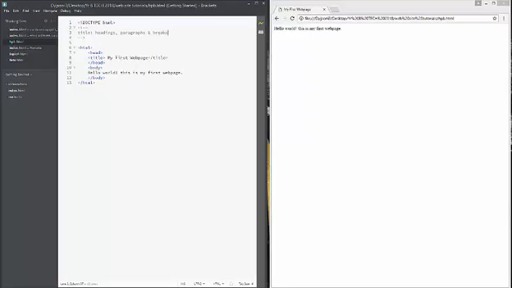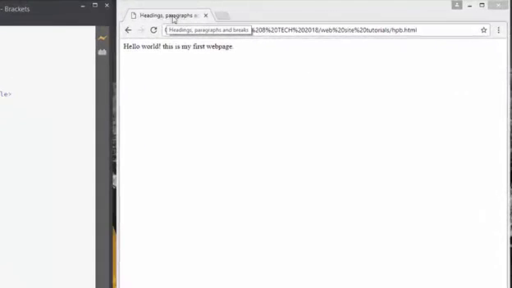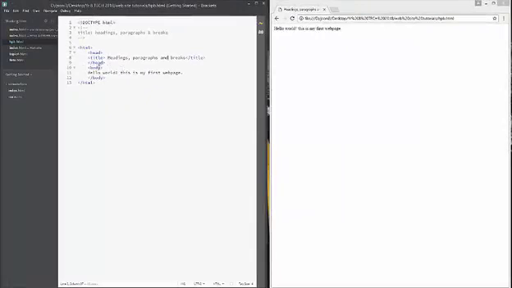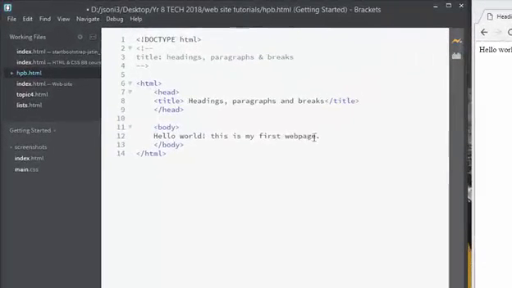Okay, so the first piece of code that I'm going to alter is my title. I'm actually going to get rid of my first web page, and I'm going to call this headings, paragraphs, and breaks. Oops. Alright, I might just use the full word this time and go Control S. Now have a look at my tab at the very top. It's actually changed to what the title is. The next thing I need to do is work on my body, because you know what, my head tag, which is my title, is completed.